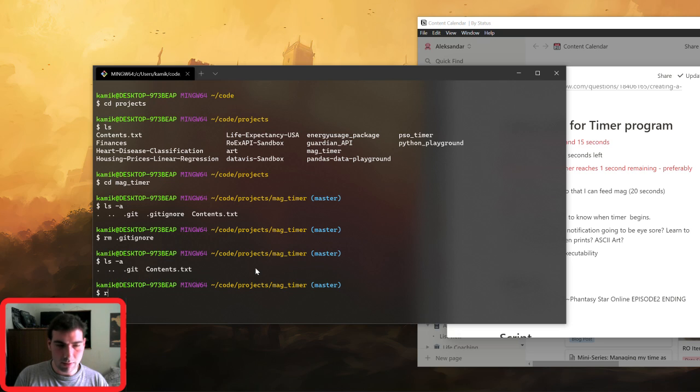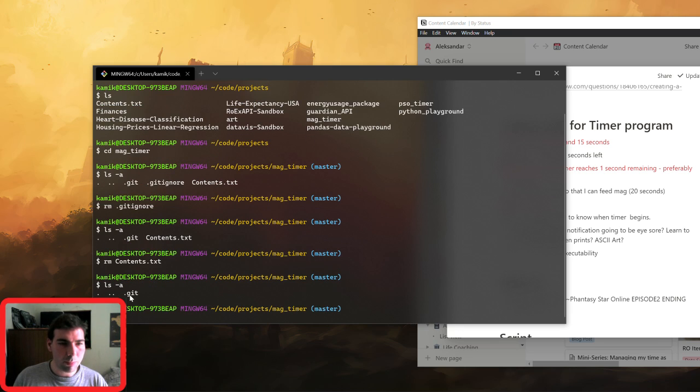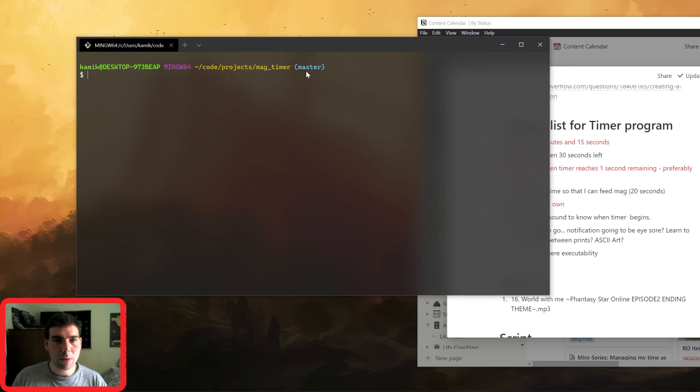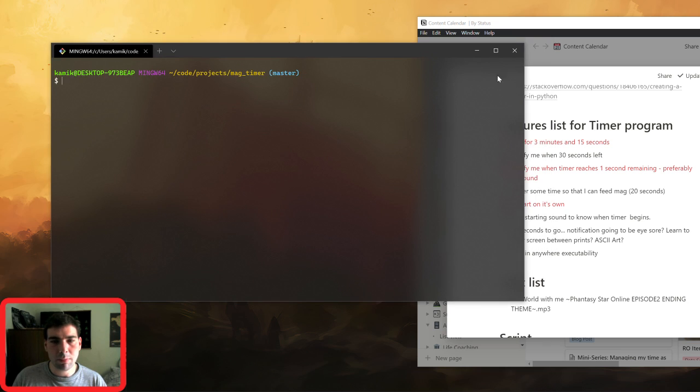And we can get rid of contents as well. So this is all you should have at the moment. After the .gitignore, I'm going to clear my screen with clear, and we should be able to connect this up to a remote repository now.